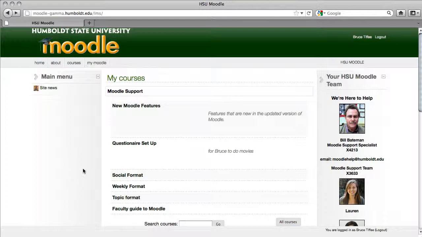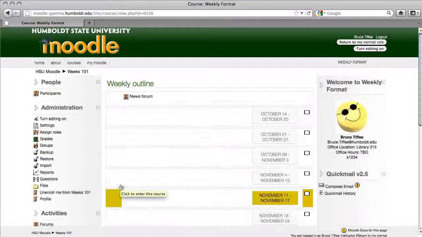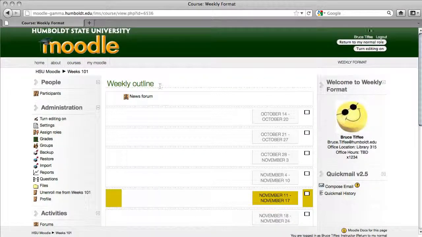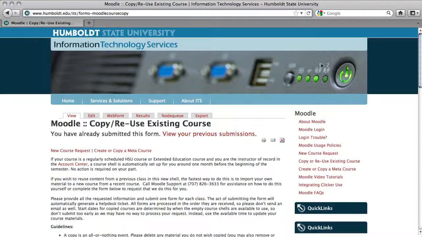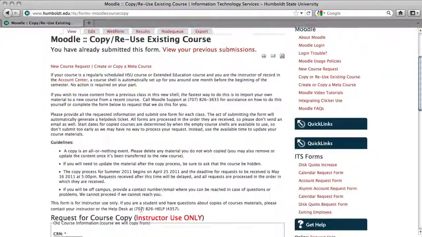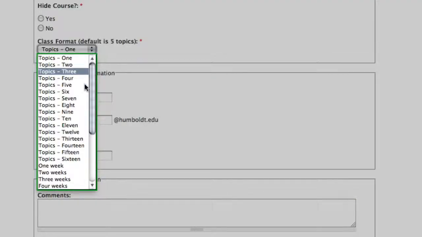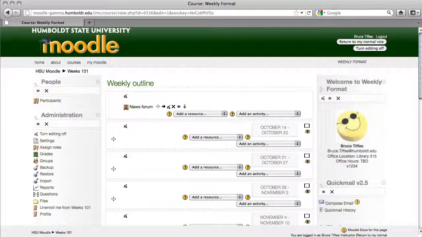Well, we are in the weekly outline, which is the new default look for Moodle. It's going to be 16 weeks. Now, I saw that hand go up just as soon as I said it. If you still want to do topic, no problem at all. Topic is still available when you order your course copy. All you have to do is specify topic and how many topics you wish available. Now, if you're a brand new instructor and you get a weekly outline, you're going, hey, I wanted topics.